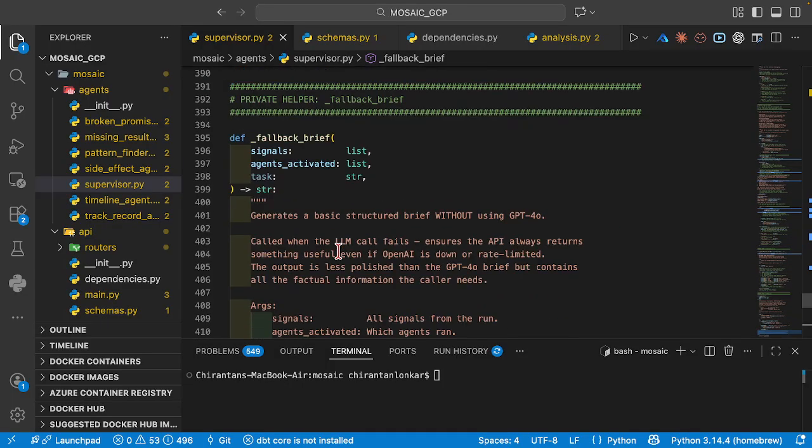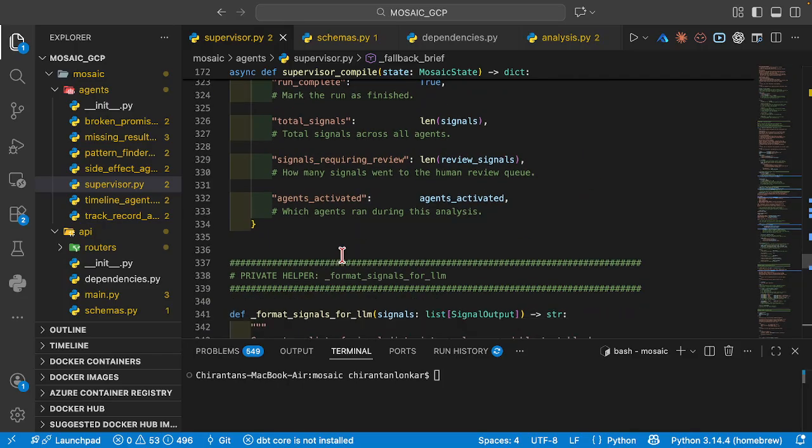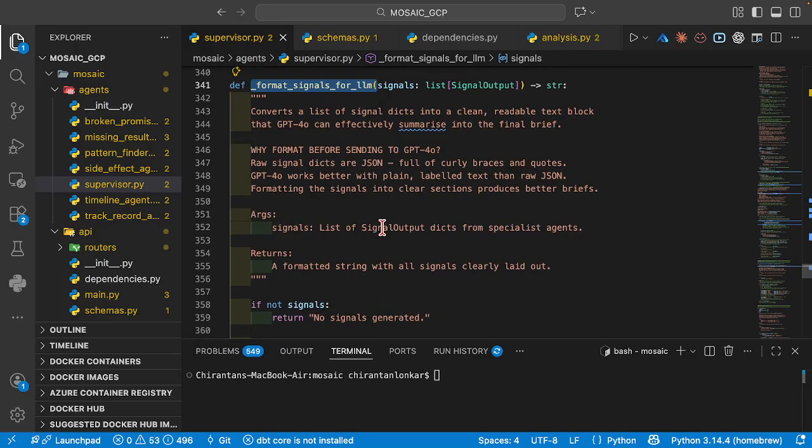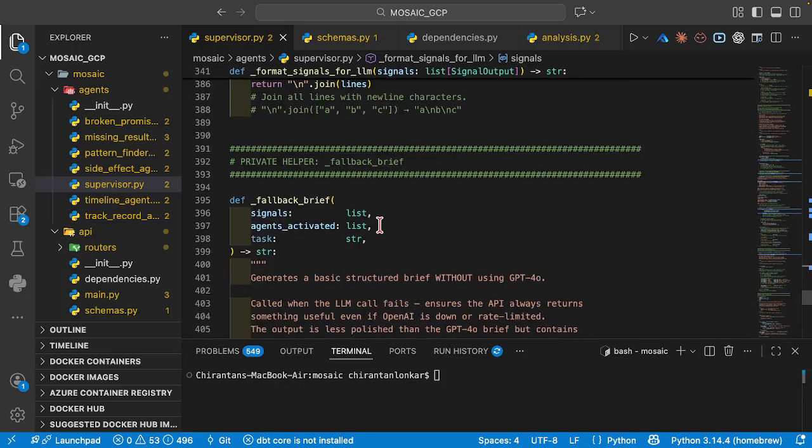So in case the API is operational, format signals for LLM will work fine. If the API is down for some reason, we have a fallback mechanism, the fallback brief helper method, which will give us an intelligence brief. So that is fantastic. Okay, now after the supervisor, let's move to building the next agent.